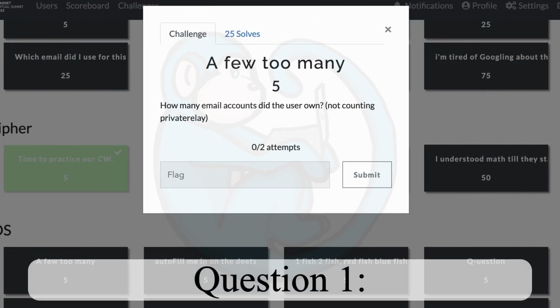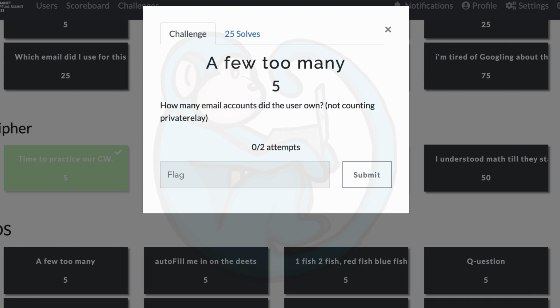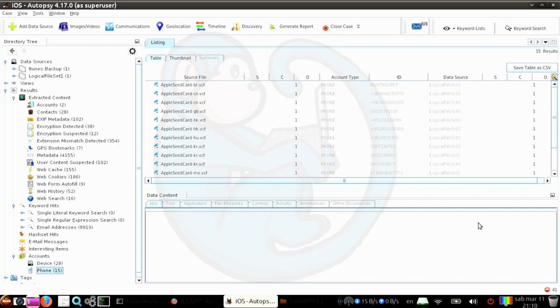Question number 1, a few too many. How many email accounts did the user own? Not counting the private relay, and you only get 2 attempts. So being the first question and only a 5-pointer, I thought this was a really tough question.